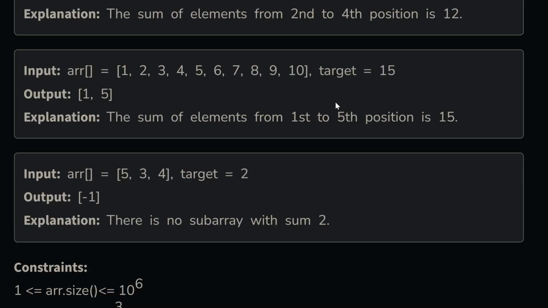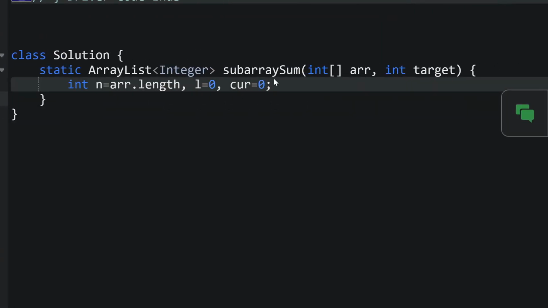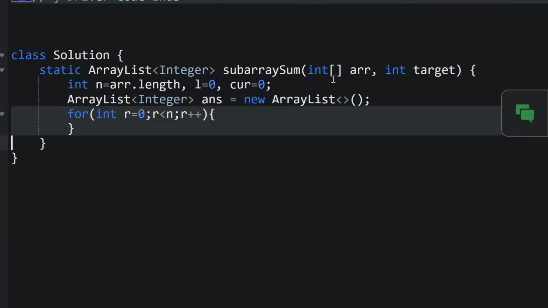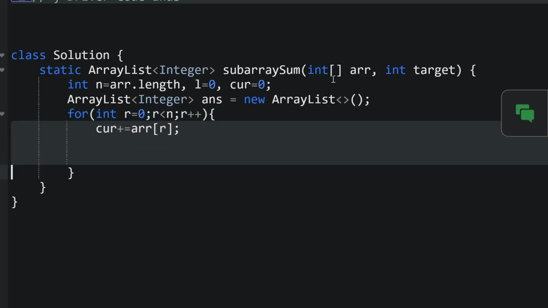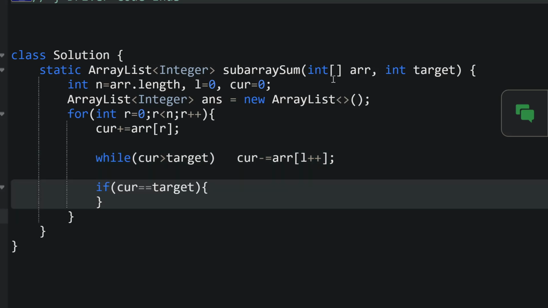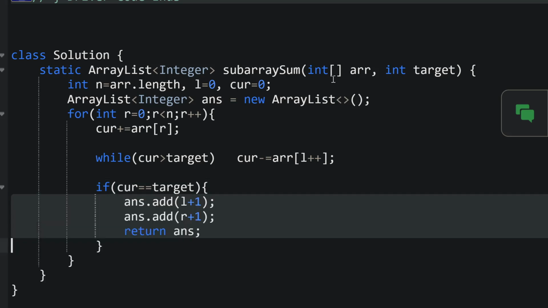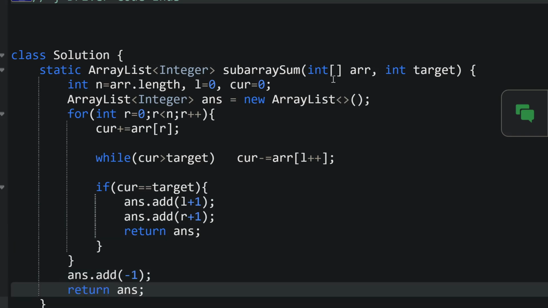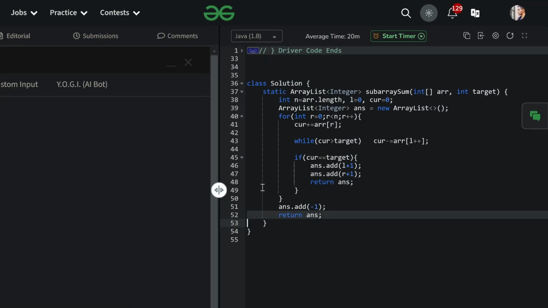So now let's code this. The code is very simple. We have n, L and the current answer. This is a simple loop over R, the right hand side. Just take this value, and while our current sum is greater than target, we need to remove values from the left hand side. If the sum of the current subarray is equal to target, add L plus 1 and R plus 1. At the end, if no value is found, add -1 and return the answer.